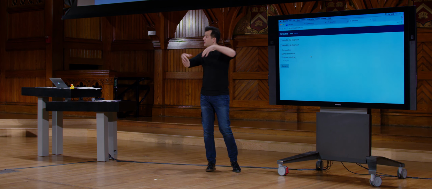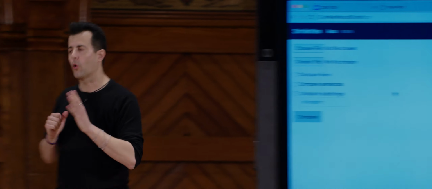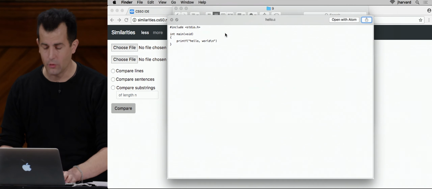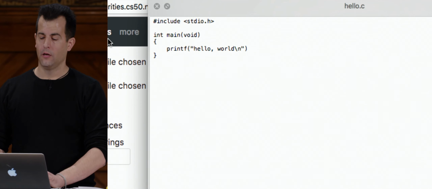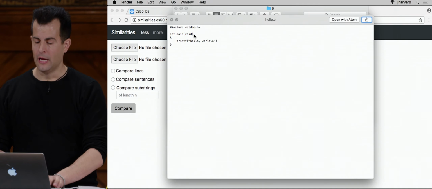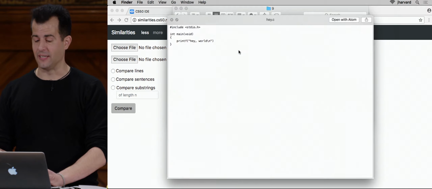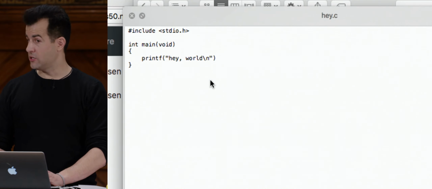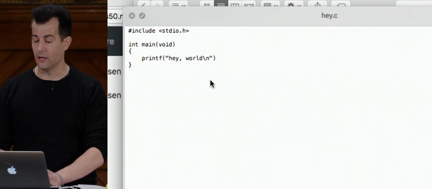So not just 2 strings. You can do even bigger files in this way because it's not quite as expensive and it's a lot easier to show on the screen. So I whipped up a couple of examples in advance here. I have a file called hello.c, which looks like this. A little flashback from week 1. And then I have another file called hey.c, which is identical except for some word, like hey, comma, world.